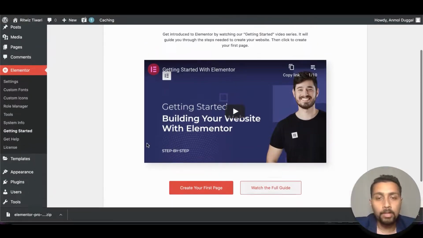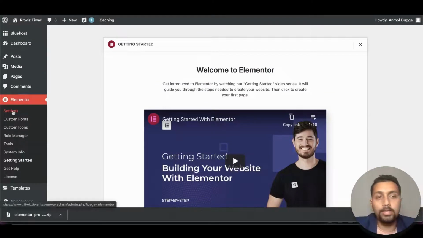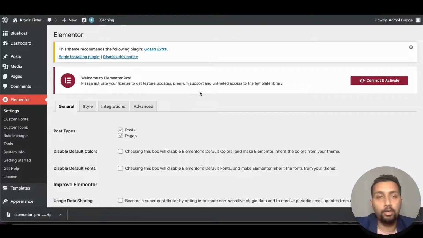All right, so let's just go to the settings of Elementor, and since we have created an account, you need to connect it, right? So see, there's an option of connect and activate.